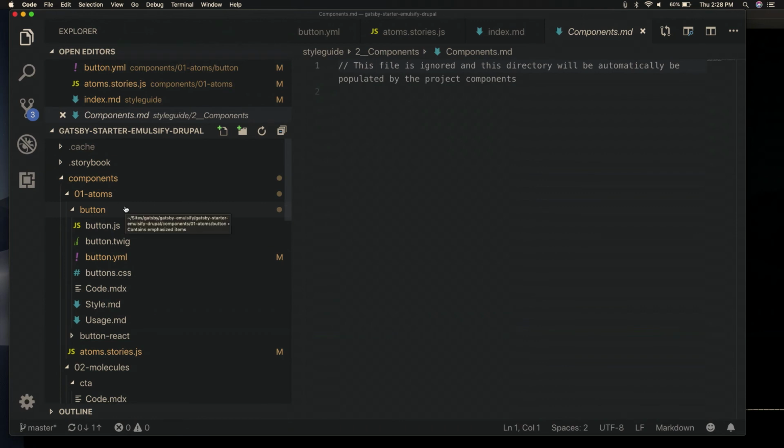So if you're used to the older version of Emulsify, which sounds like no one in here has used it, which is kind of interesting, I should have asked that at the beginning.